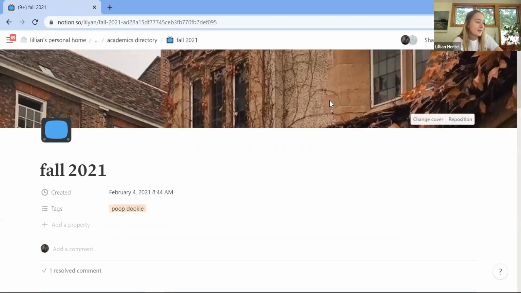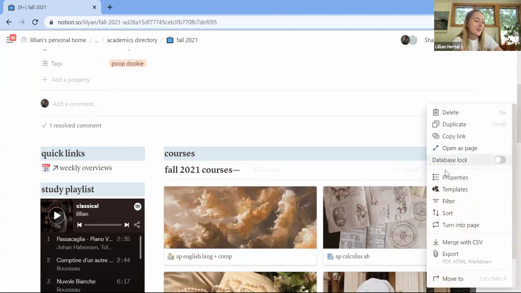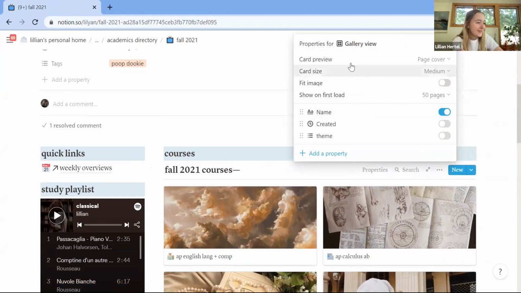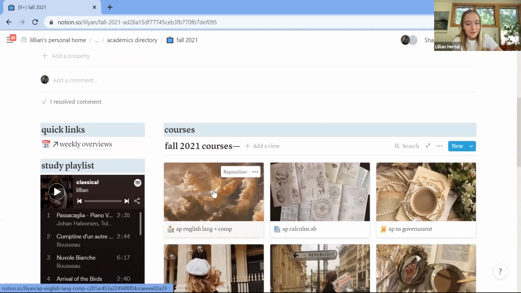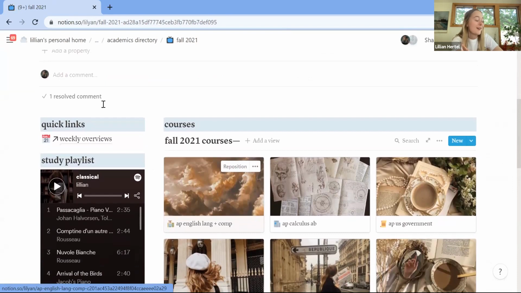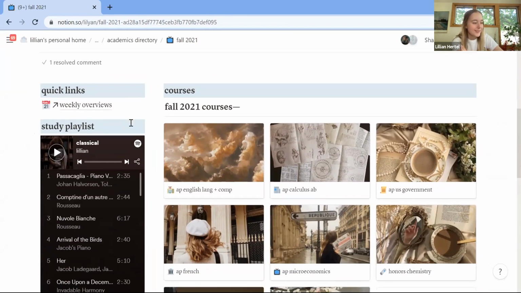So for fall 2021, and I promise this looks better with the Apple emojis. The Samsung emojis are really not doing it for me, but I have to reconfigure this now to fit this screen instead of the other one. But we can do that by going to card size and putting it on small. So this is pretty close to what it looks like on my regular school laptop that I'm doing video and audio from. So I have a study playlist here, which I'll show you how to embed playlists in a bit.